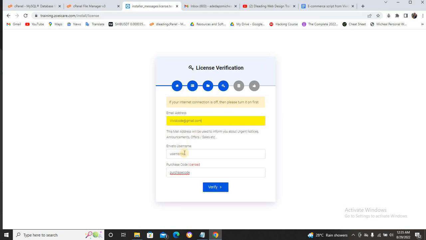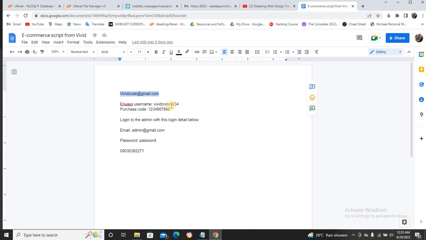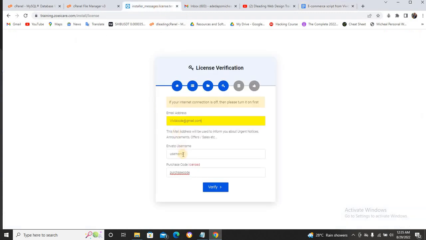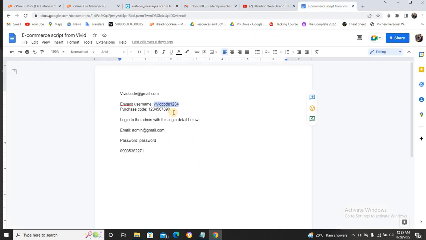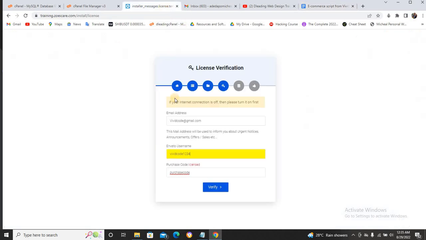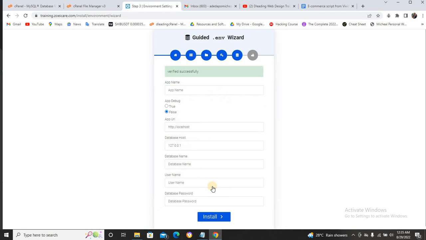So what is the next thing? The Envato username. It's here. The Envato username is this. Ctrl C, and come to this place and paste it here. The purchase code, yeah, the purchase code is here. So just copy it, Ctrl C, and come back to this place and paste it here. Now click on verify. Wow, that's nice. We move on now.